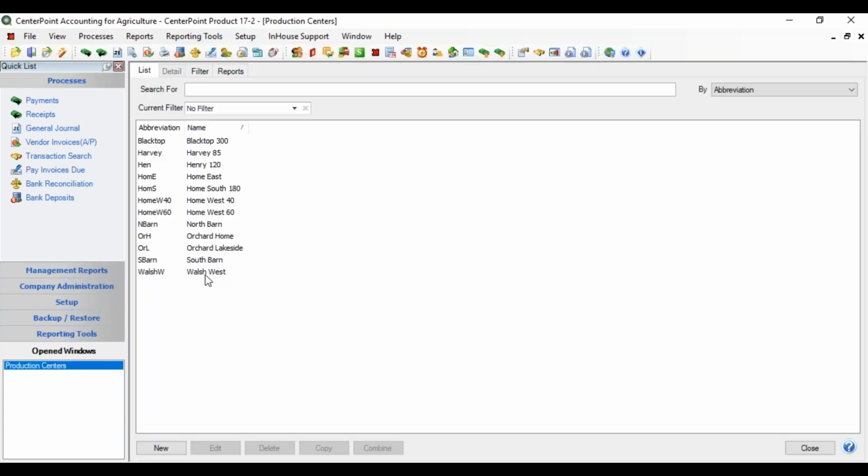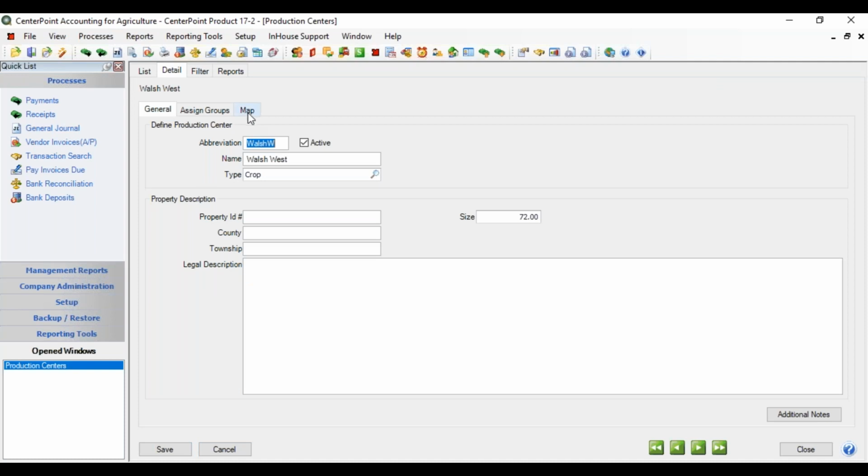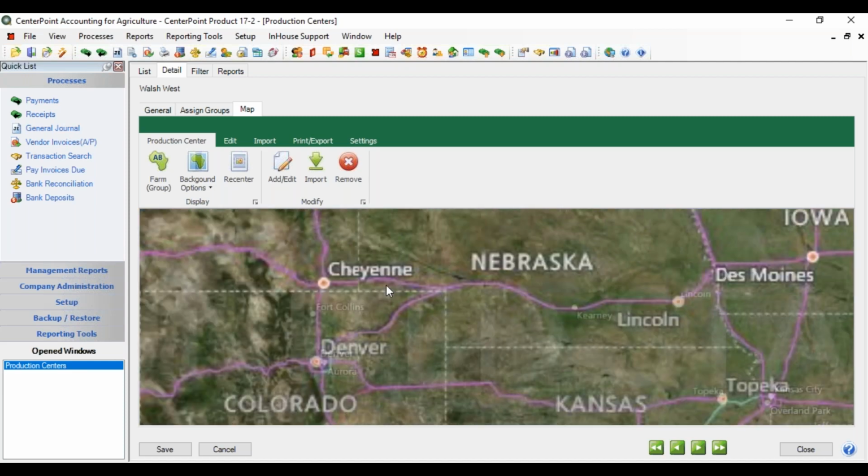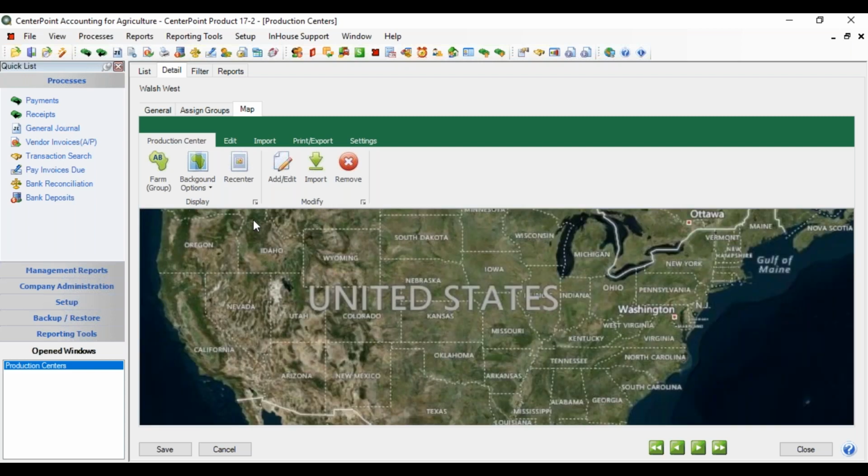So we're going to go to Production Centers and highlight one of our production centers and go to the Map tab. This is a screen you'll first see with the menu options for map. And under Production Center are some different options to display your maps and help you move around. You can use the wheel on your mouse to zoom in and out of the map area.